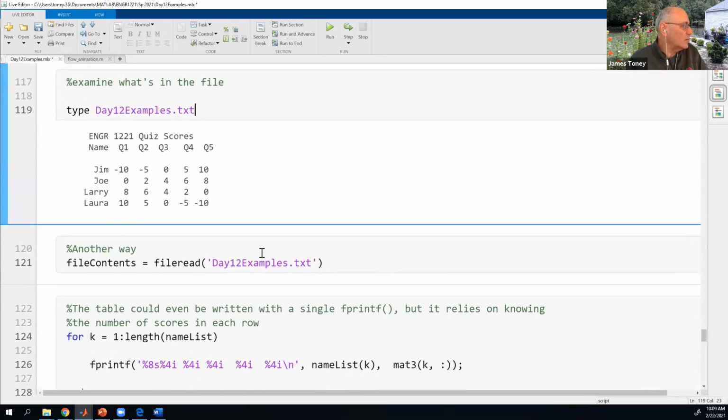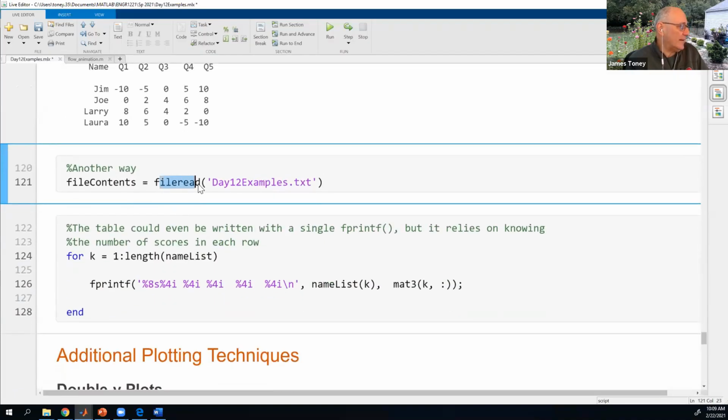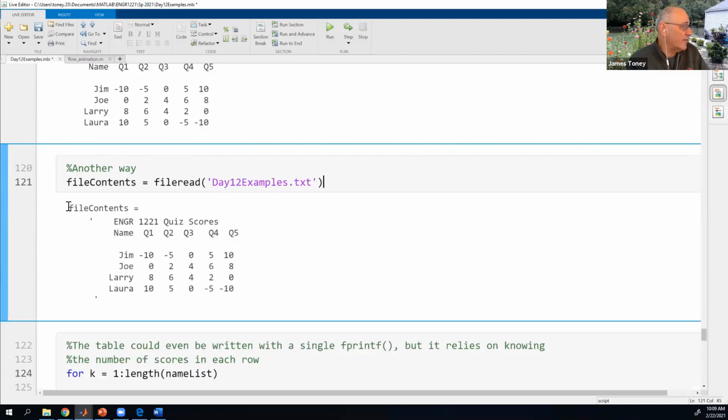Now, one more little technique that you'll use occasionally. So one way to see what the file contents are is with type. You can also use fileread. The difference is fileread actually reads it in as a character array and stores it. Okay, so this is actually going to store the contents of that file in a character array variable called file contents. All right, so now I have this character array. So if I needed to parse this information somehow, I've now got it as a character array and I can read through it however I want to.